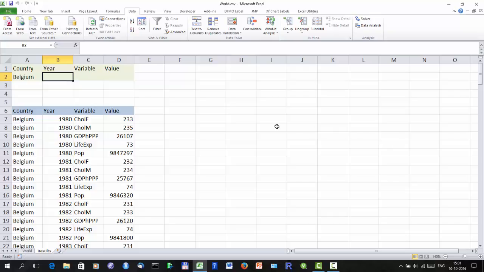Now, obviously we would like to change Belgium into Germany, for example, in order to extract information for a different country. Only problem is this type of filter is not automatic. We have to make it automatic. Making it automatic is only possible by going through macros. If we go through macros, we can record what we do and then we can execute it again.